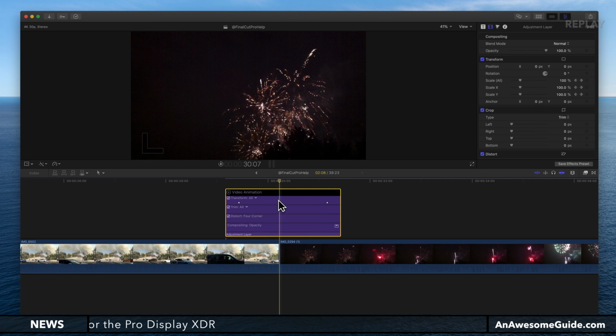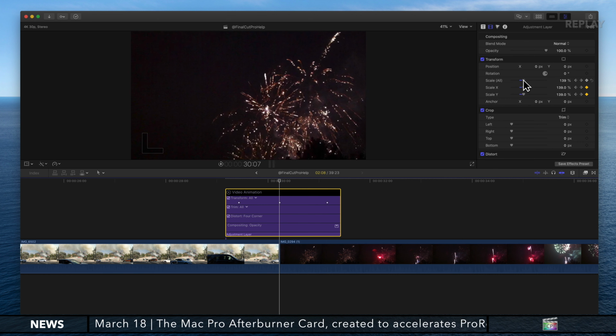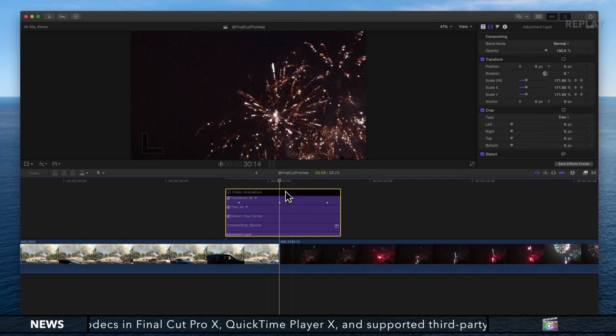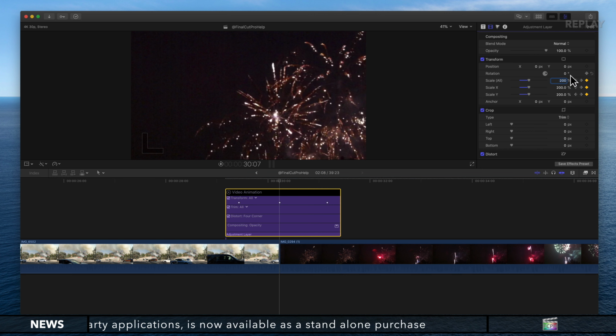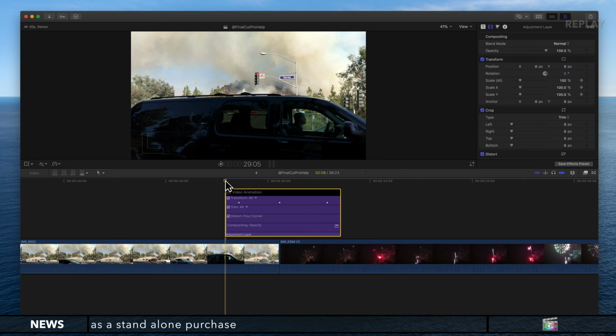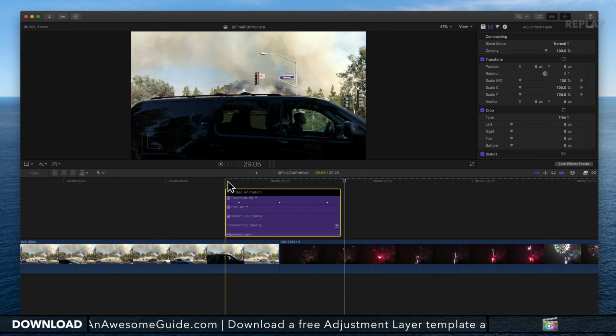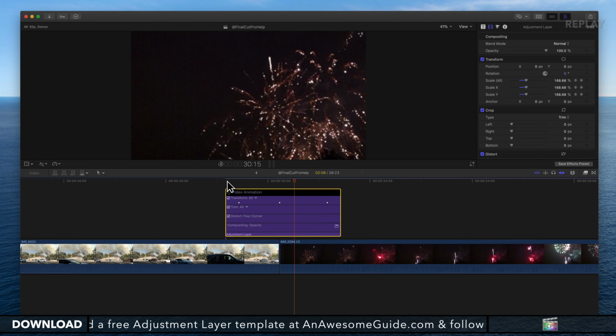And now in the middle here of this transition, this is where I'm going to scale it up. So it kind of zooms in to the middle of this clip. And maybe we'll go up to like 200% there. And you can either drag it, you can always double click here too and type in a number if you know you want something very specific. Okay, and that's how we use an adjustment layer to start creating a transition. So you can see right now it kind of zooms in and then zooms out.